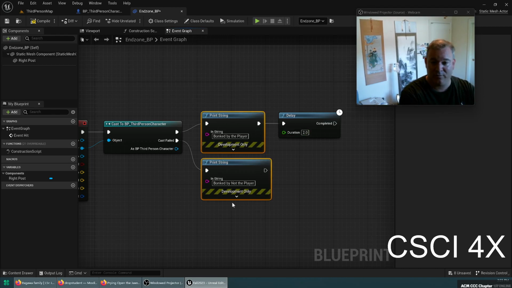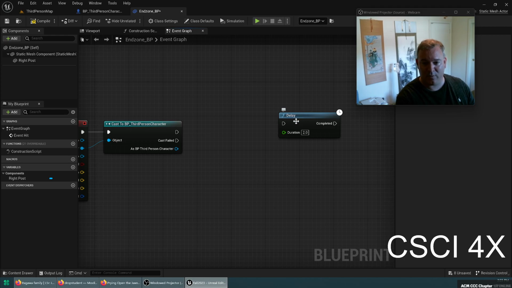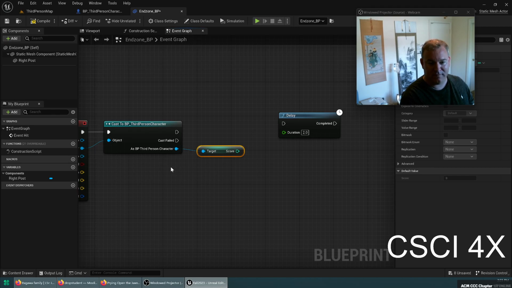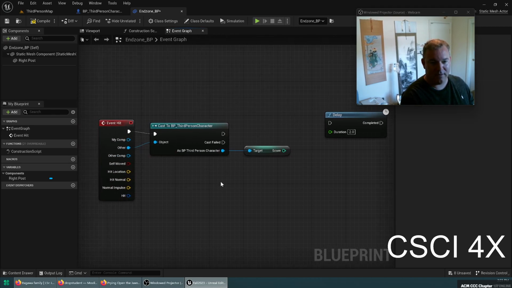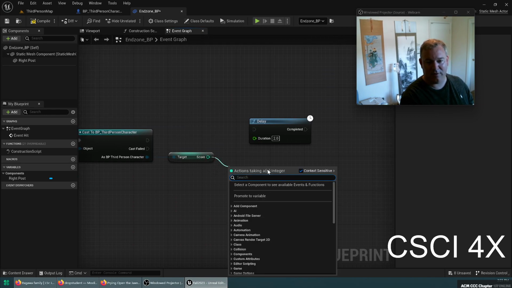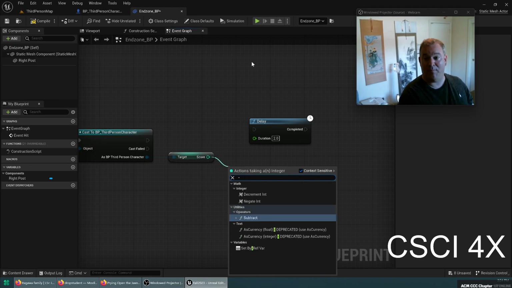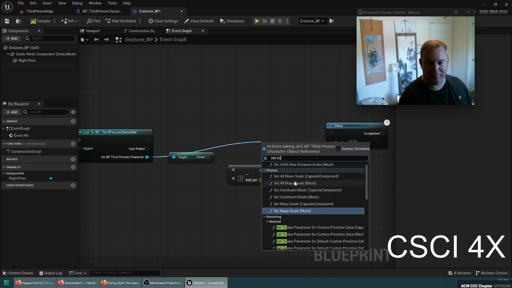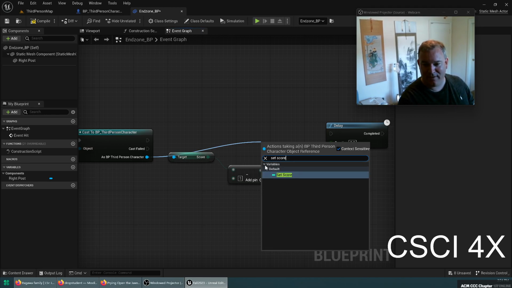All right, we don't need these print strings anymore. We're good with those. So what we want to do is we want to get their score. This is the score of the player, right? And line them all up. And then we want to subtract 1 from it. So if you drag out from an integer like that, and you type the minus key, you will get the option to subtract from it. And so we are going to subtract 1 from the score. And then we are going to set the score.